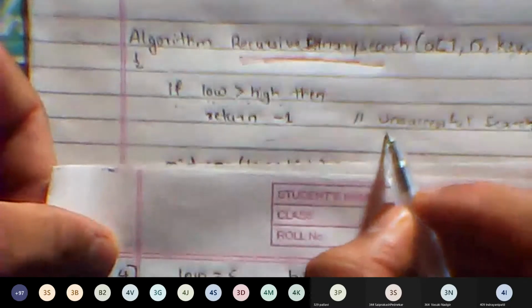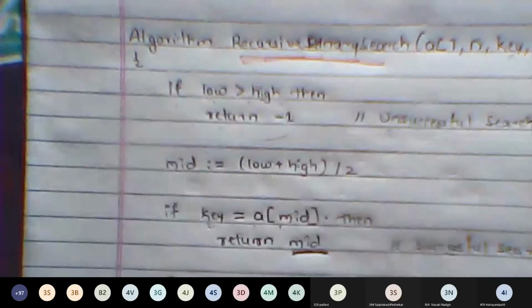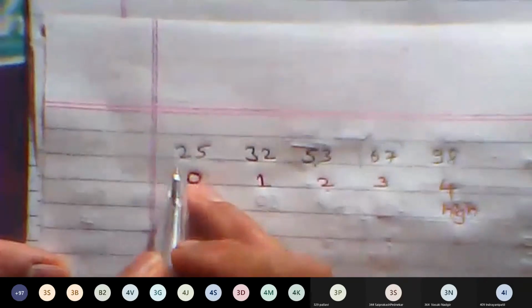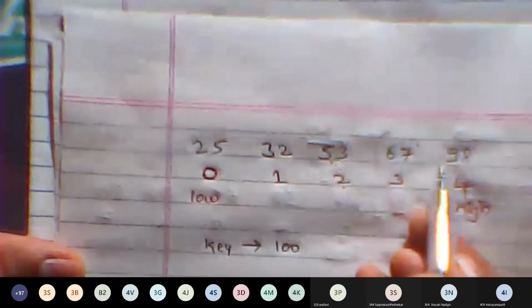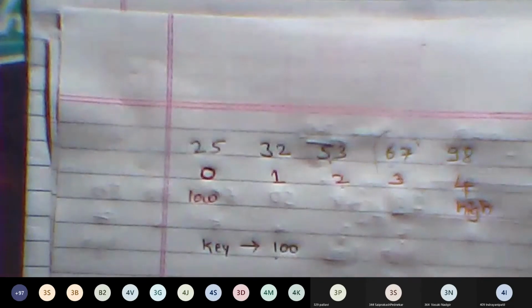The search will never be successful because the element which we are searching for is not present in the array. Then we will return -1. So we are going to return -1. This -1 indicates that the search is unsuccessful. If you look into the given array elements, we have these elements: 25, 32, 53, 67, and 98. And the key element 100 is not present here.